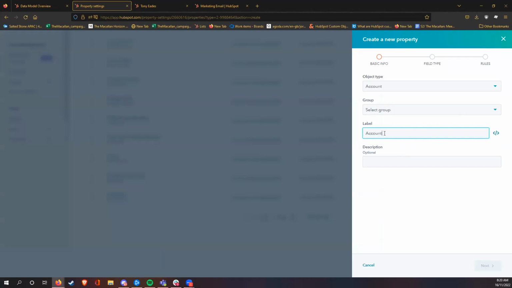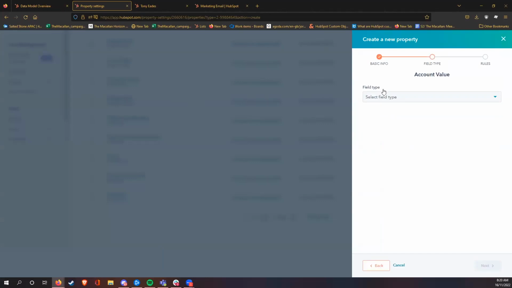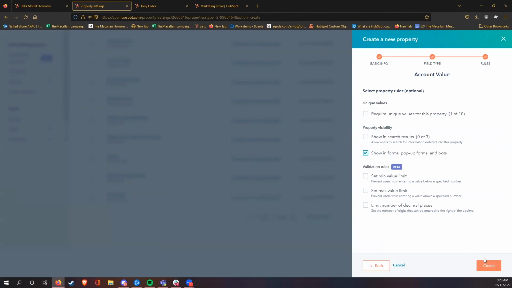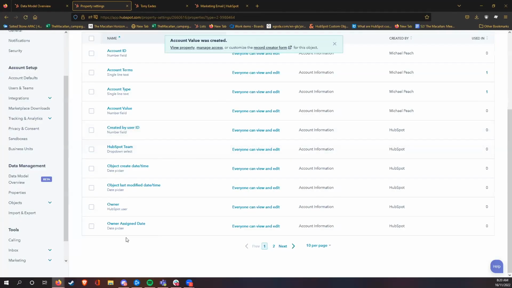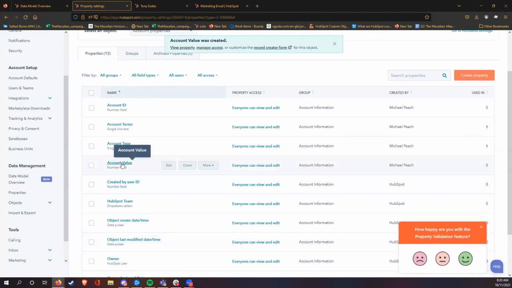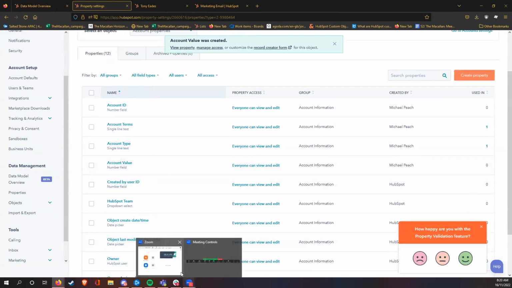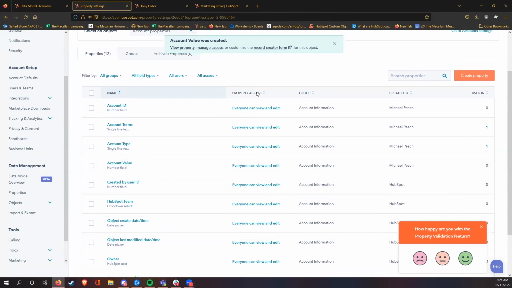So you might say account value and add that in. Then we can have this be a number field in a currency value and create that like so. And now there we go. We've got our account value field that's a currency, and it's going to enable us to put in the value of that account, whatever that might be.